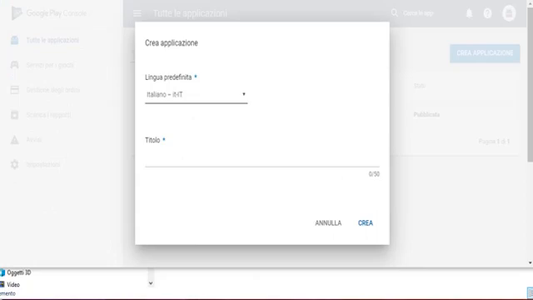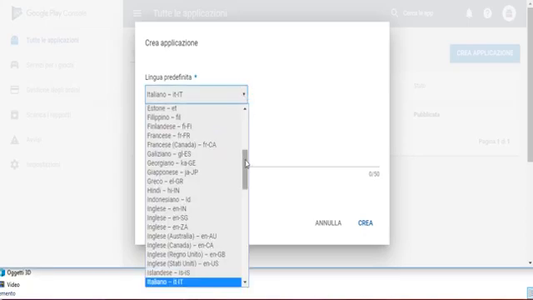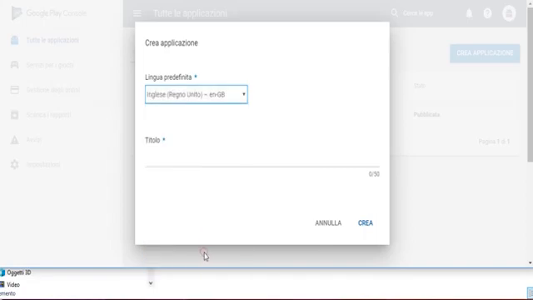At this point, Google Play Console will invite us to select the language. I will pick English. Here we go. And then to pick a title, I will call it Taxi in Cuba. Why not? And then I will click on Create.